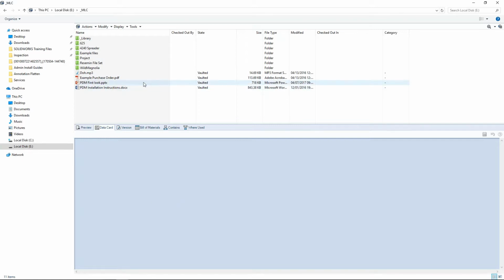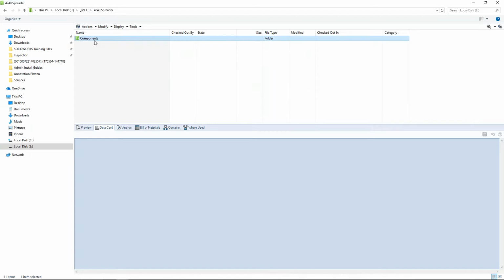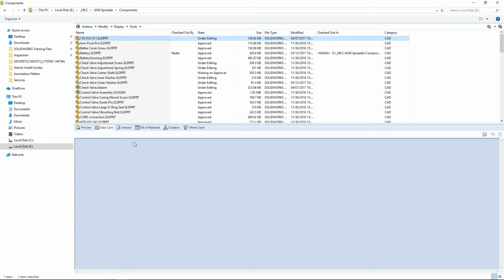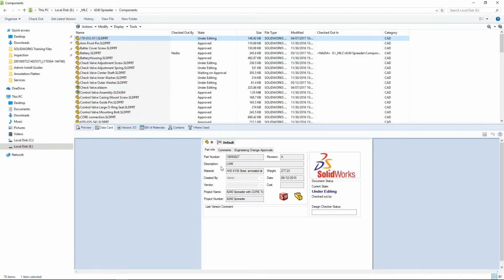But the great thing about this is if you look here, this looks just like the Windows interface. There's a little bit more information here, but there's some great stuff. So let's go find a SOLIDWORKS file. So I'm going to come here and look at my SOLIDWORKS file. And right out of the gate, you're going to see that I actually have a data card.